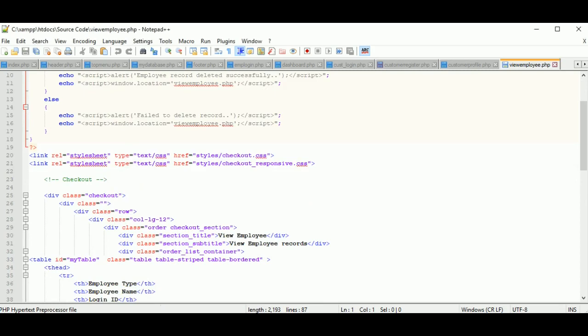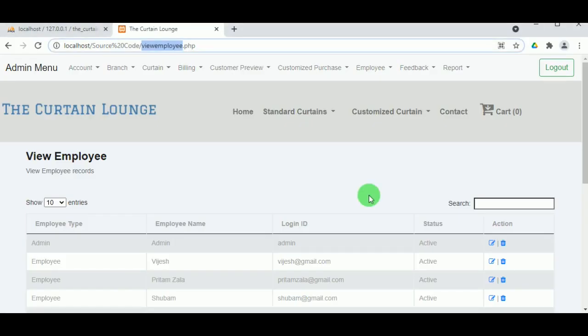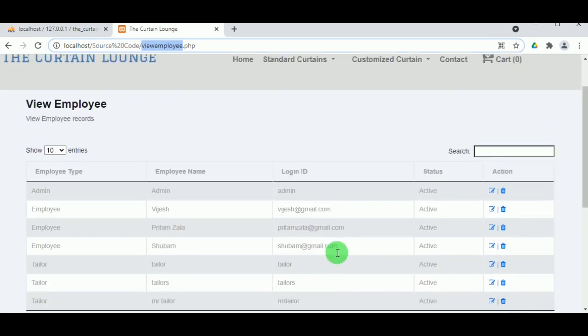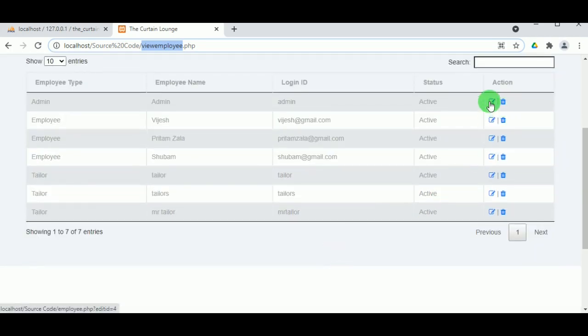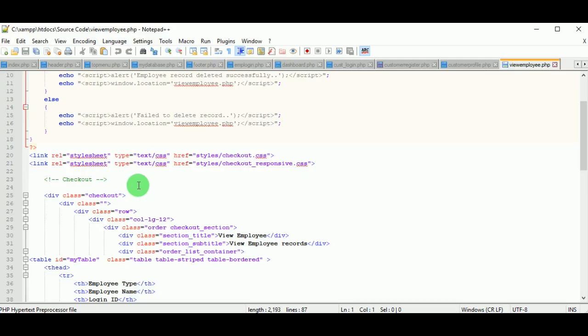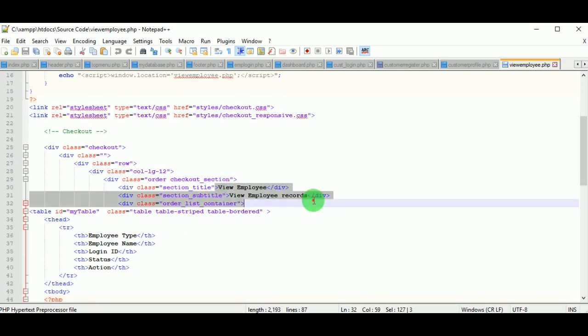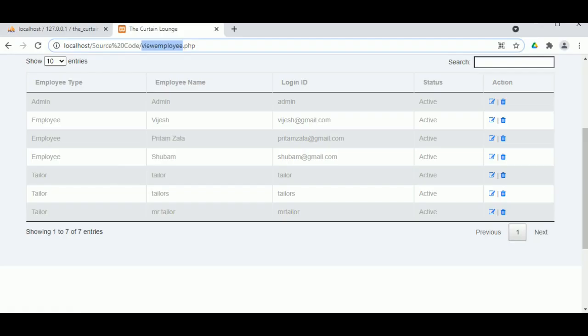So now you can see there is view employee and view employee records, which you can see, and there is a search box also, followed by there is a table with the employee type, employee name, login ID, status, and the action with the delete and edit. And this is in the table form. And you can see if there is more records, there is option to click on next. So let us see how this works.